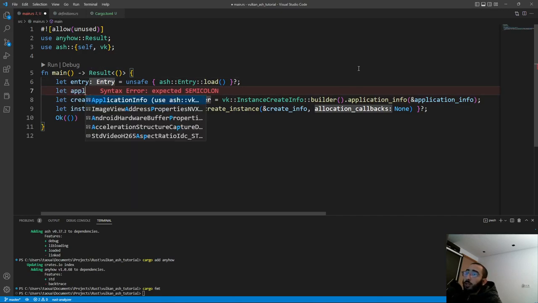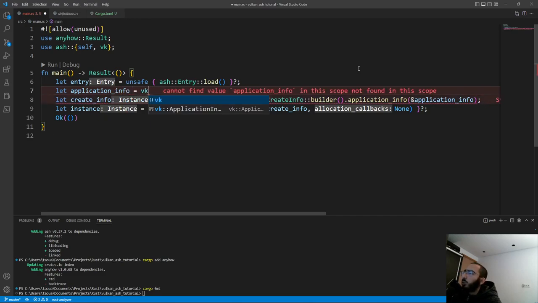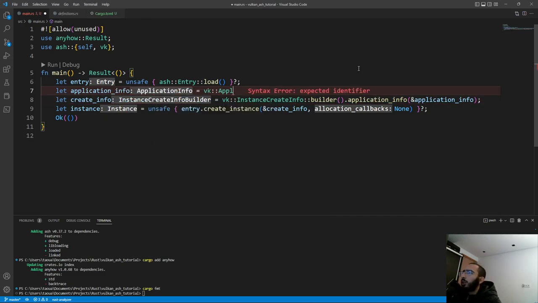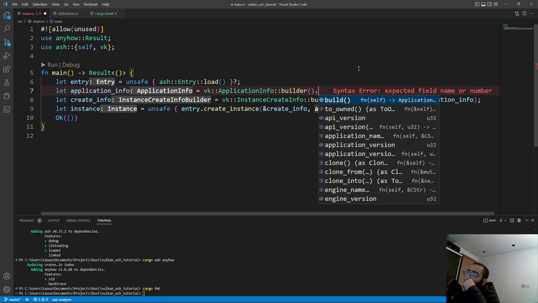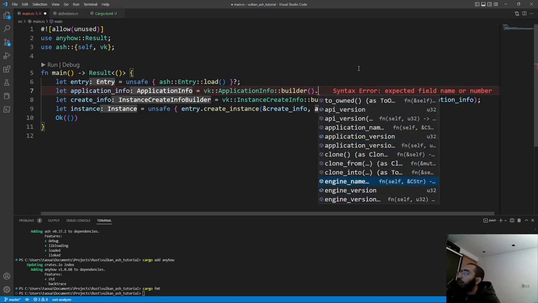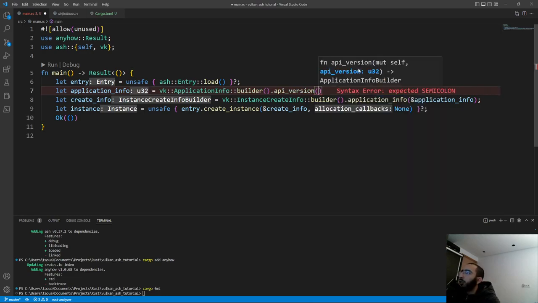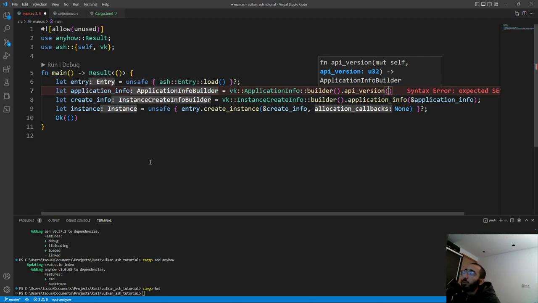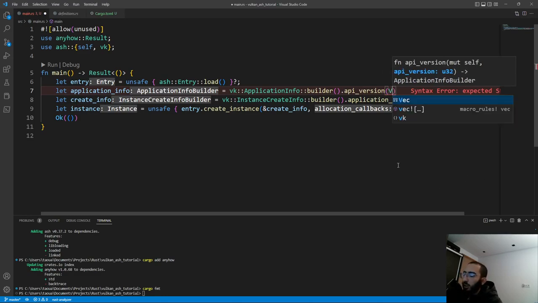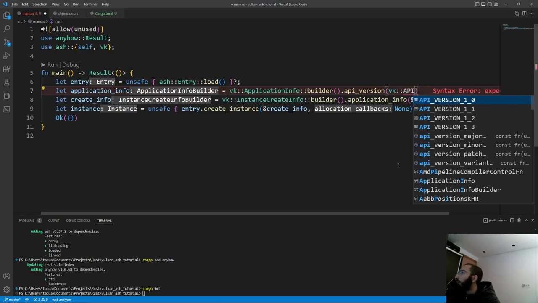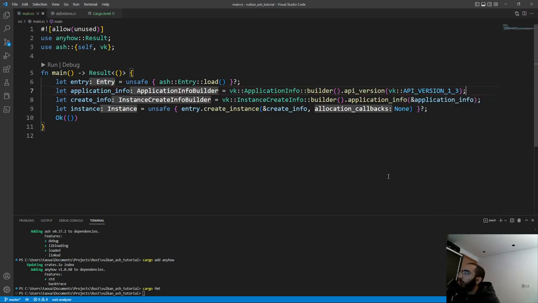Let's say application info is equal to what? vk ApplicationInfo builder. Okay, and here I only care about API version, although you can actually say application name, application version, engine name, engine version. But these are optional in the Vulkan API, so I only care about API version. And even API version, if you don't set it, or even if you don't set application info, then basically it will use Vulkan version 1.0, but in my case, I'm just going to show you how you can use the latest version. So vk API version 1.3, and there you go.